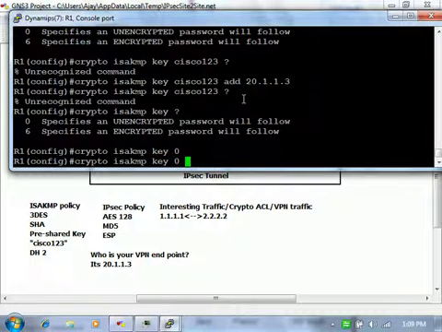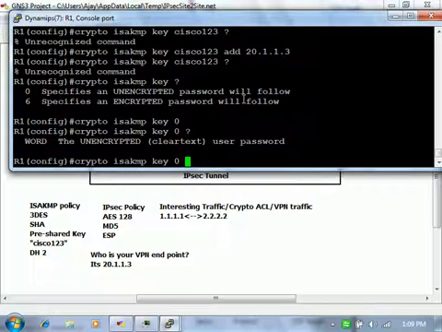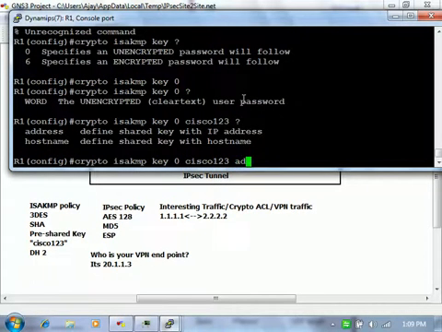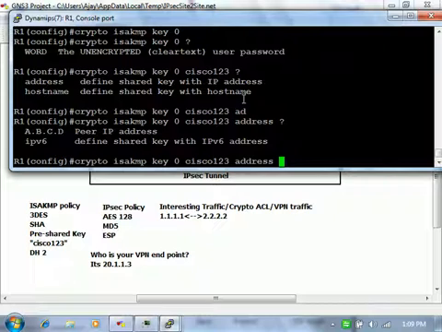Let's say 0 means I want to put it in plain text, I don't want to encrypt it. So when I do the show running, it should display it in the show running. So let's say this is the key, and then address. What is your address? I mean, what is your VPN endpoint? That's what you are typing over here. You have to read this command like this: if someone is asking for the ISAKMP tunnel, and if he is presenting Cisco123, or in other words, if he is coming from 20.1.1.3, he must have Cisco123 as an ISAKMP key, pre-shared key.